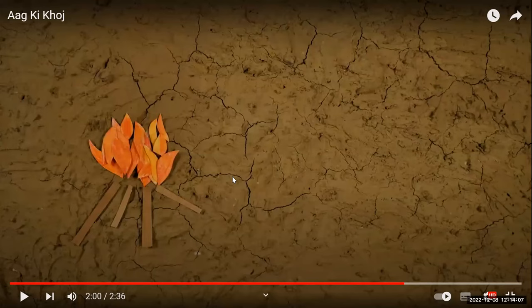So for these types of concepts, we can create animation, and we can use any multimedia to explain such kinds of concepts. So this is the example of stop motion animation. Now we will see a demo of how we can create stop motion animation by using the stop motion studio app.